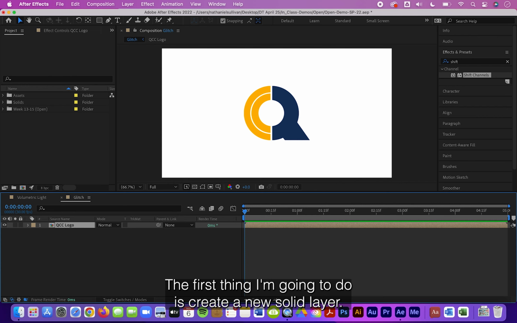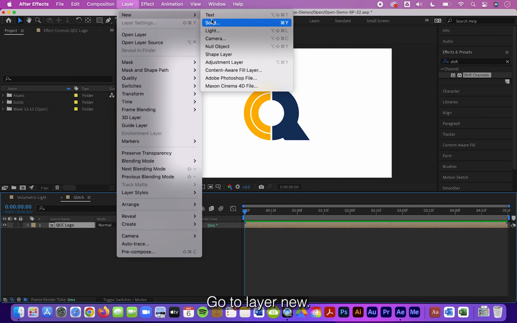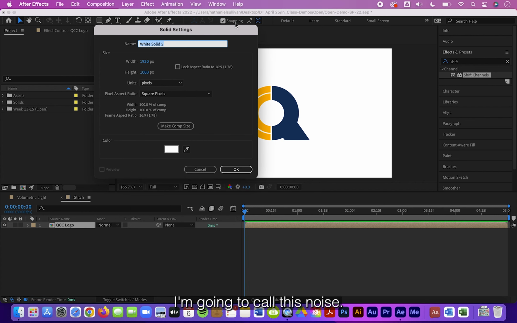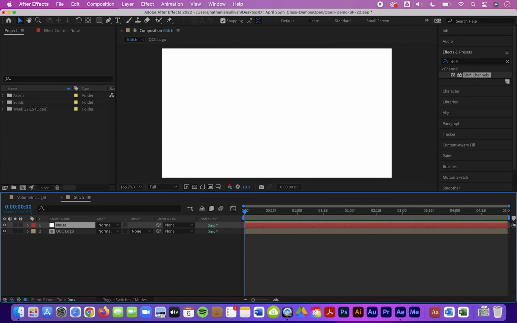The first thing I'm going to do is create a new solid layer. Go to Layer, New, Solid. I'm going to call this Noise. It doesn't matter the color, because I'm going to just put effects on it.